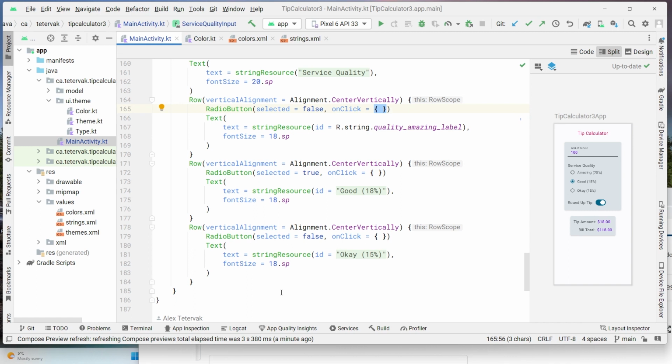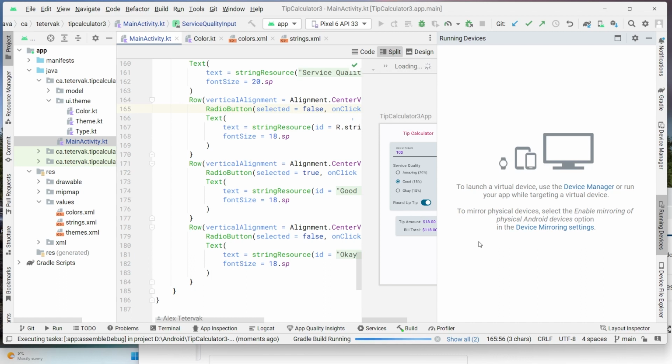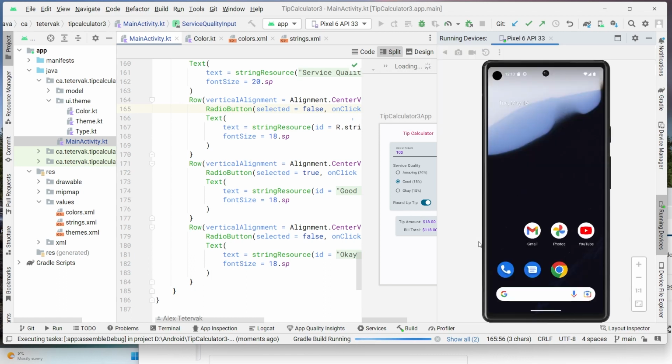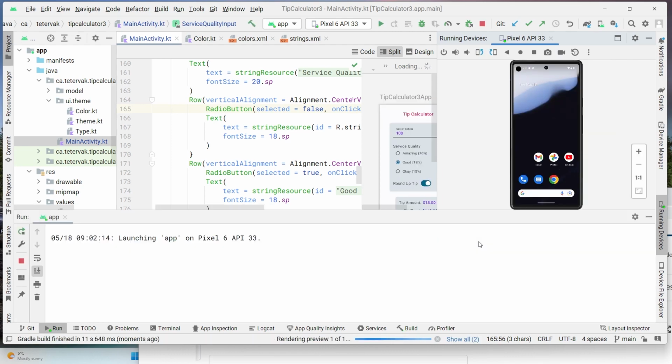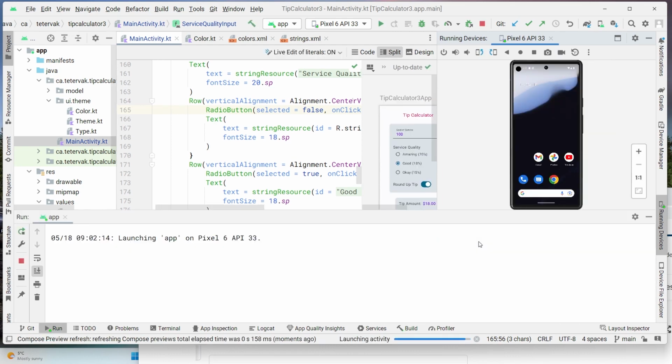Okay. So let's run this and make sure that it doesn't work. In terms of it shows what it should do, but you will see that it's not actually performing anything because everything is hard-coded. It is just a picture.